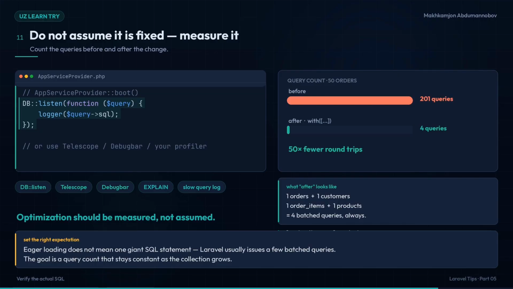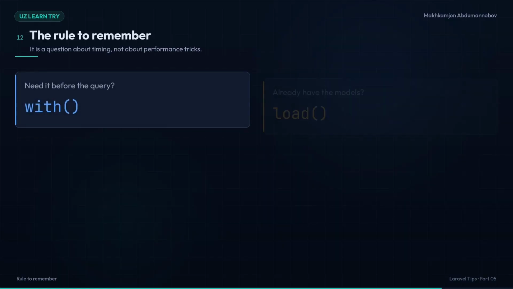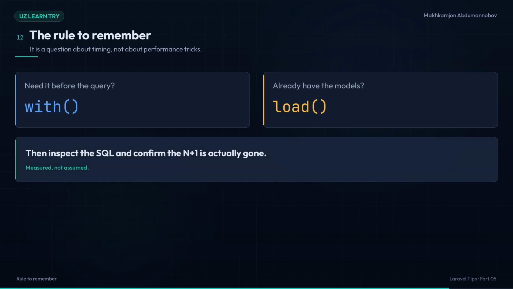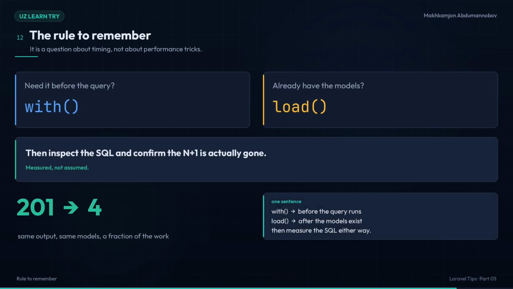Optimization should be measured, not assumed. Remember the timing. Need the relationship before the query? Use with. Already have the model or collection? Use load. Then inspect the SQL and confirm the n+1 problem is actually gone.